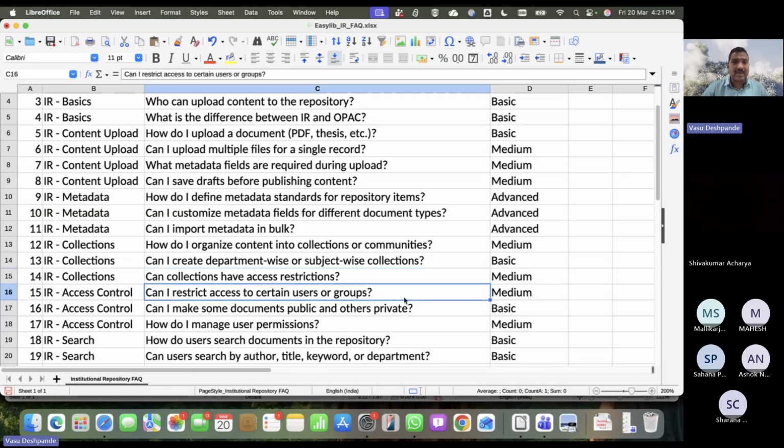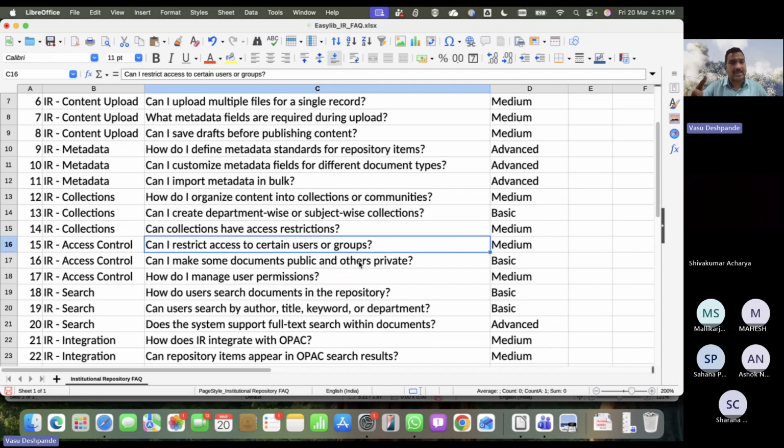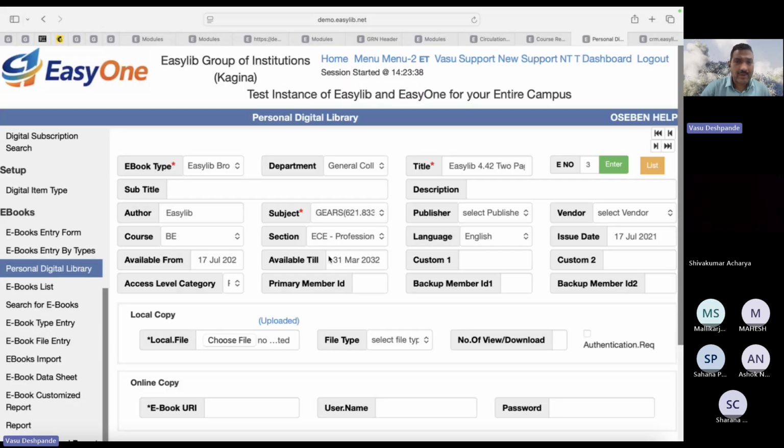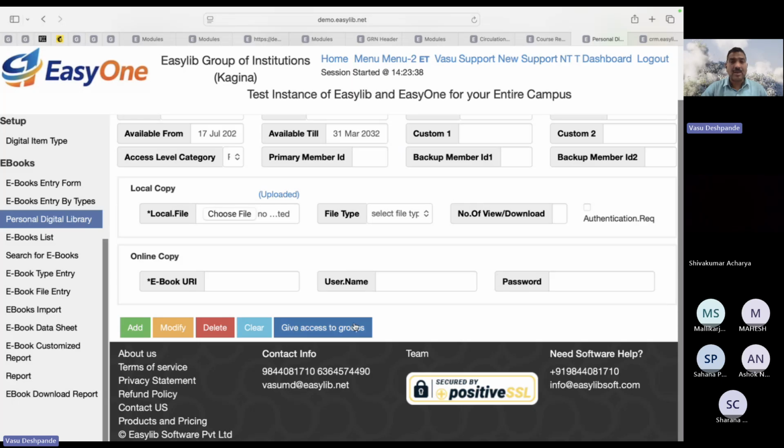Can I restrict access to certain users or groups? You can. It's positive oriented, so that means we can give who has access. Can I make some documents public, others private? That's what we saw here. So what you do in the personal digital library, you just don't give access to anybody and nobody will have access. So you give access to groups. If you don't choose any group here, whatever you upload, only you can see.